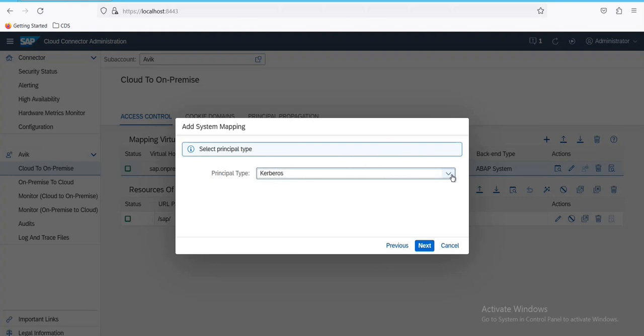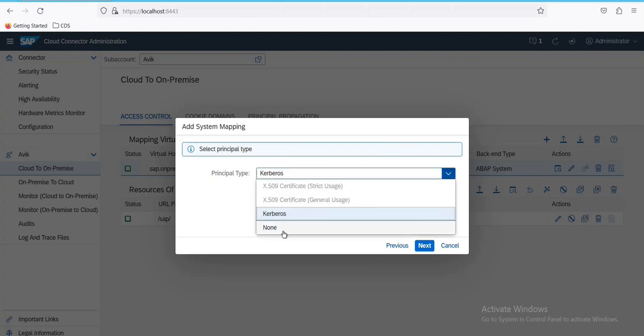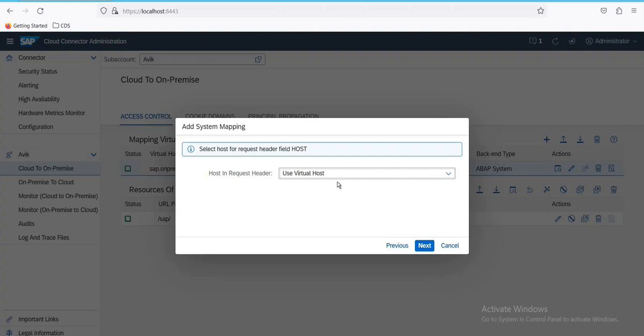After that, we have to choose principal type as none. Just say next, and then for host in request header, what do we have to use? We have to use virtual host only. Just next. Wait one second. So we have to use virtual host only as a request header. Just say next. Now you can provide some description, next. And now it will show the basic details like protocol, internal and virtual address. After that, you can just click on finish.